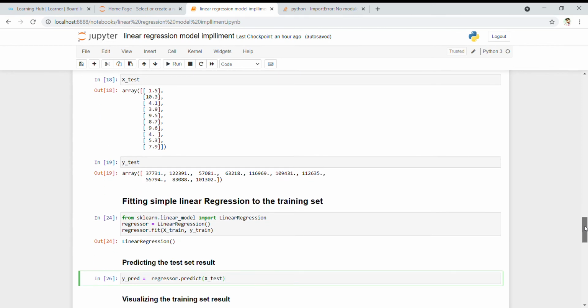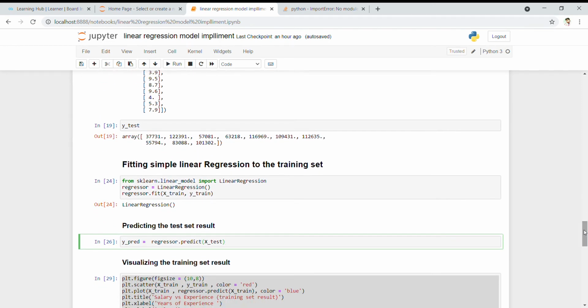So now we are fitting a simple linear regression to the training set. For doing that, we will import LinearRegression from sklearn.linear_model. We will assign regressor equal to LinearRegression and call the function. And then at last we will call regressor.fit, because we have to fit a linear regression line, on x_train and y_train.